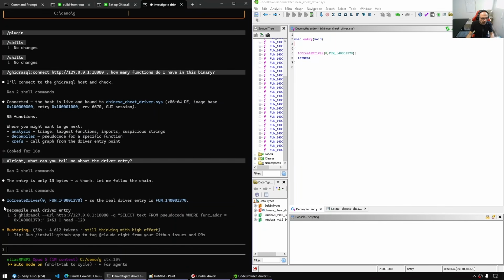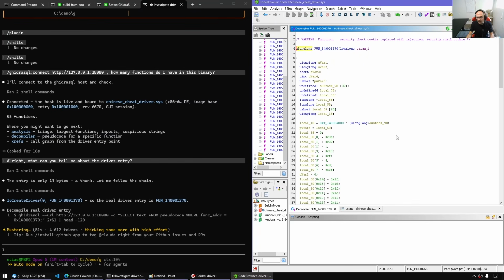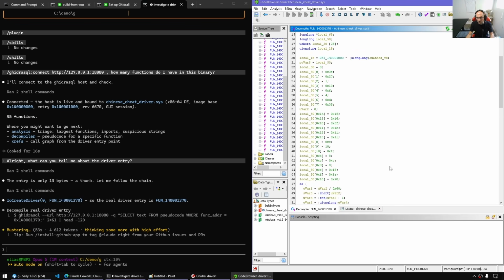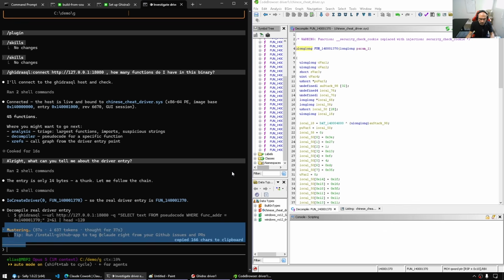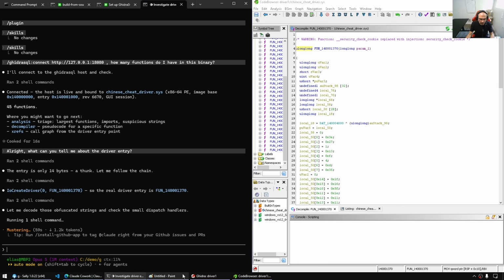The decompilation was done. Now what is the model spending time on? The model now grabbed the disassembly. It first got the entry and then it followed that, and now it grabbed this, and it's simply reasoning about that. That's all it's doing. And so the time we're waiting on is not the tooling. GhidraSQL already finished.